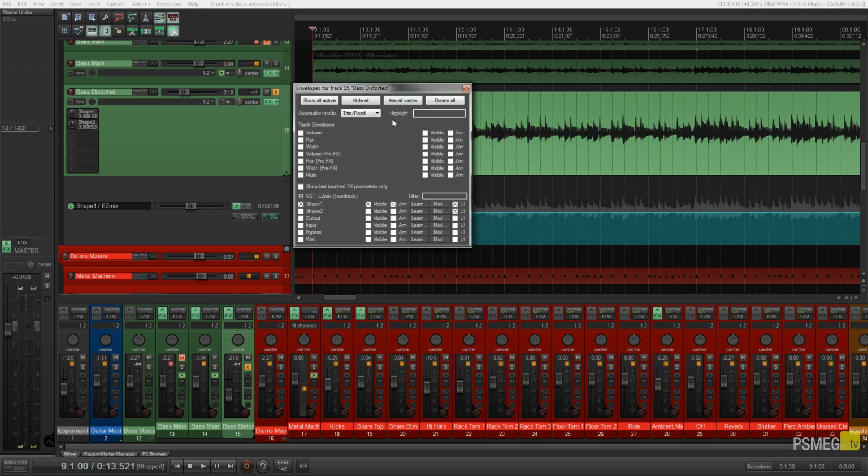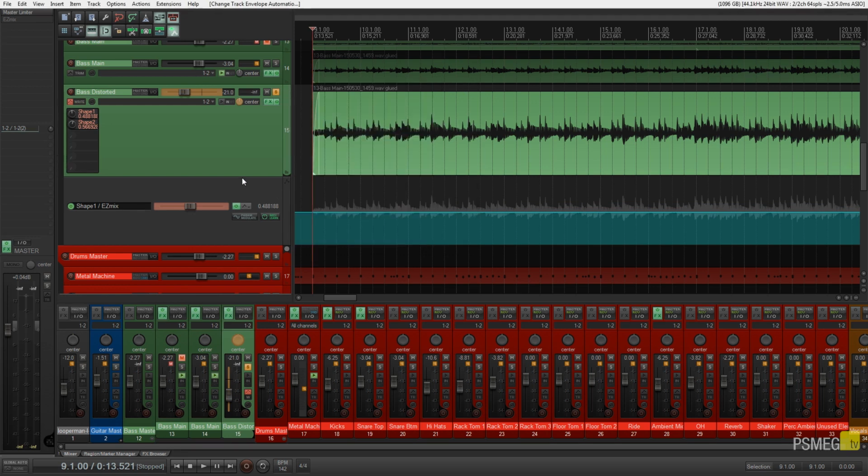Put it back into write mode. And now if I press play, what we're going to find is that all the changes I make to the control surface for this particular parameter will start to be recorded. So let's take a look at how that works. Now you're not going to hear anything. It's just to sort of show you what's being done.